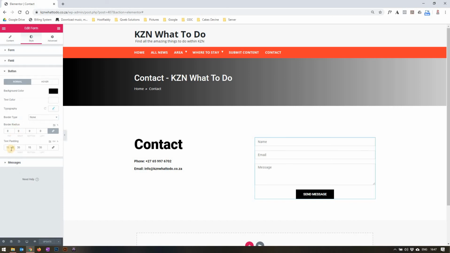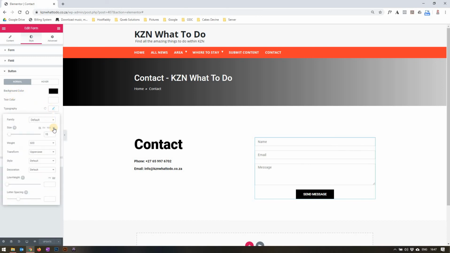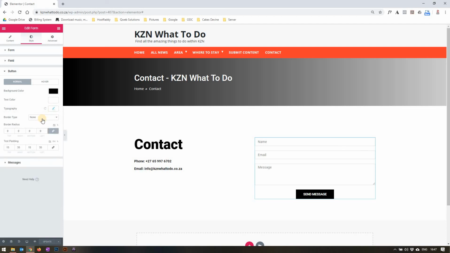Moving on, we have the options to edit the button. Here we can change the background color, the text color, the typography, which includes the font, size, weight, and so forth. Moving forward, we can choose whether we want to display a border or not, as well as the padding for the border. Next is the message section.